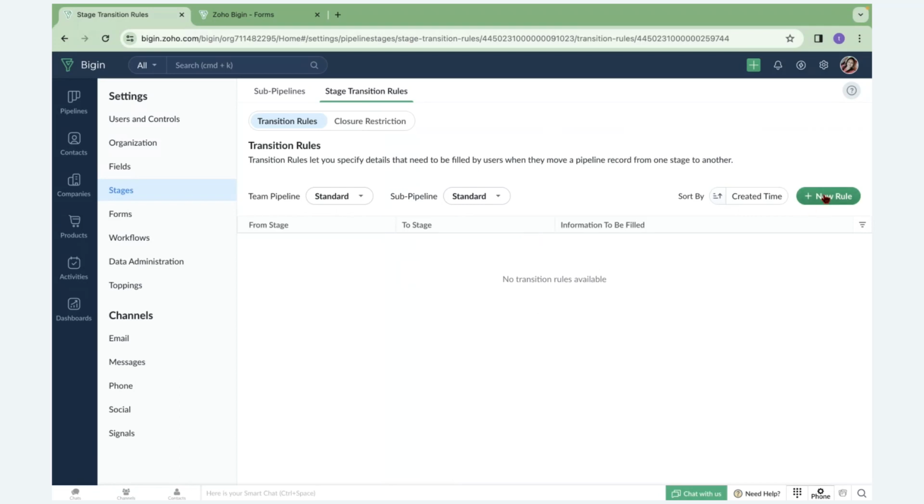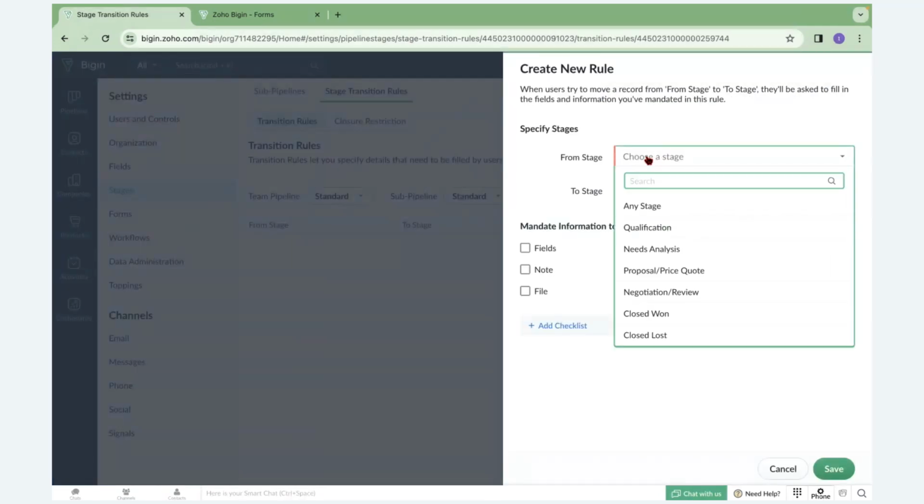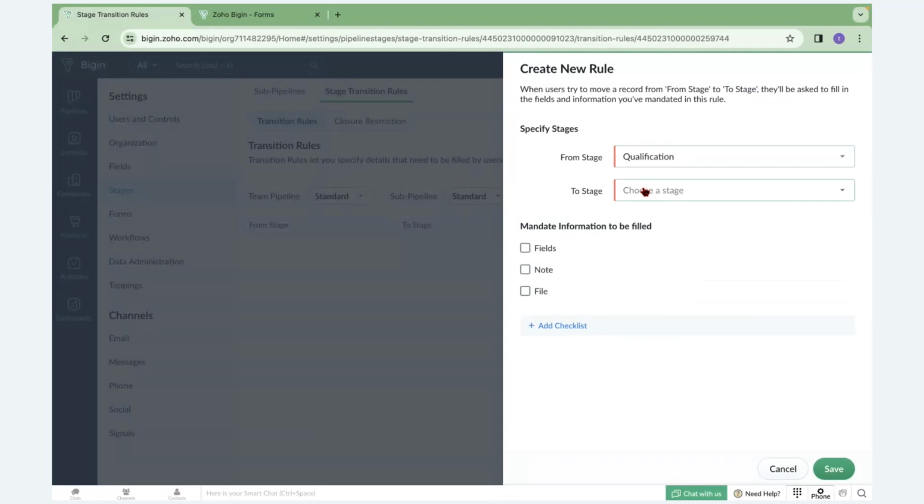For example, click on this new rule. Say I just move the deal from qualification to the price quote. Now, generally, when we are moving it from qualification to the price quote, it should be either the customer requesting the pricing details or you just wanted to send the price quote to the customer. So this will be the reason that we are moving it. Now, considering this as a situation, we can make sure certain information is updated as a mandatory option.